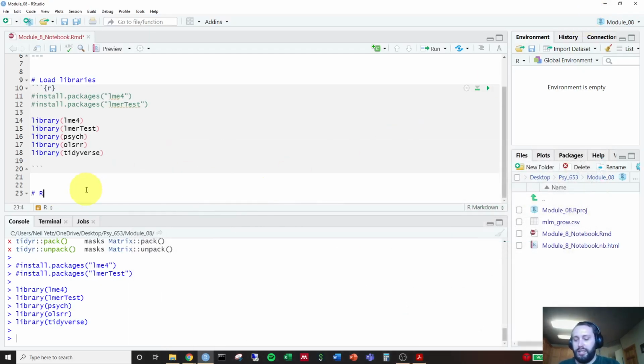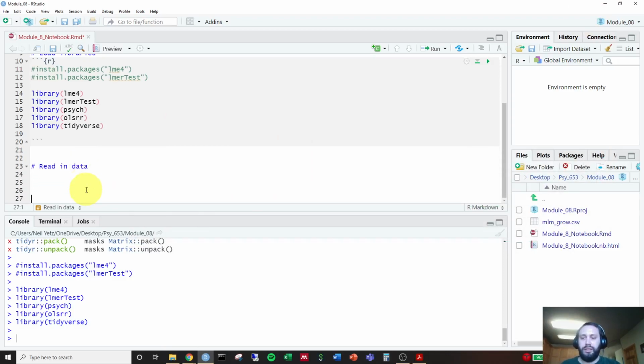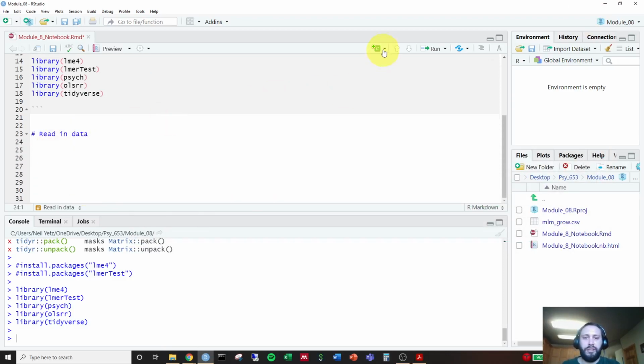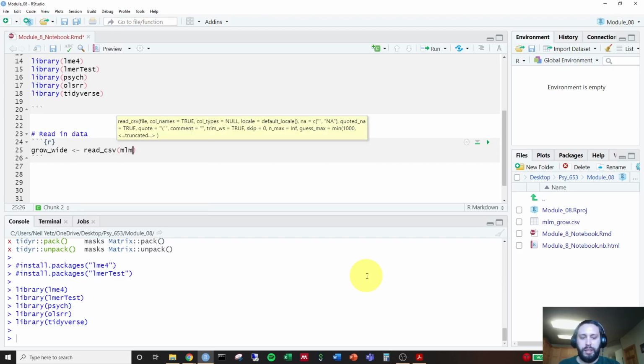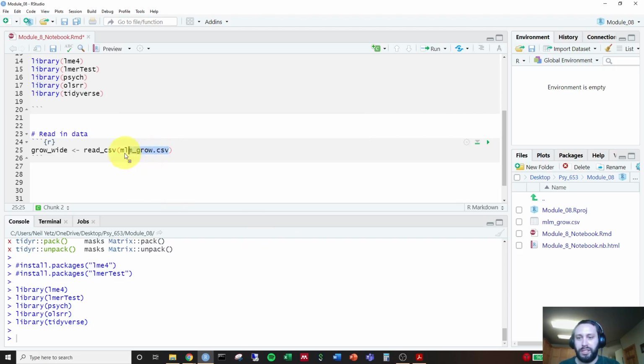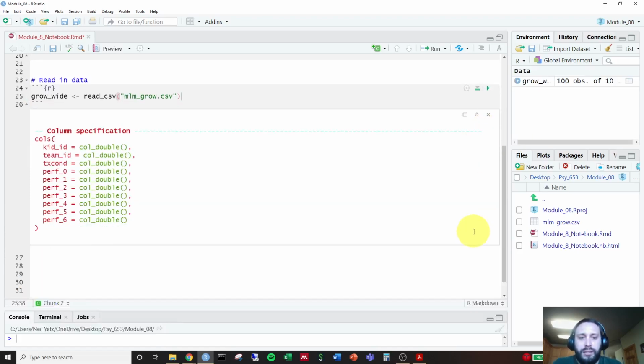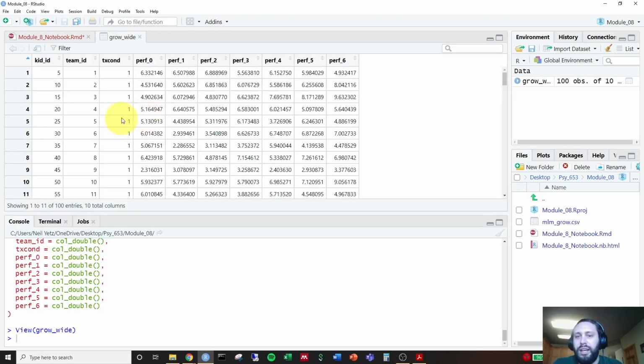So go ahead and do hashtag read in data. Insert a new R chunk. Okay, we're going to name this grow underscore wide, read CSV, MLM underscore grow .csv, and that's going to be in quotation marks. I'm forgetting about the quotation marks here. There we go. So we'll go ahead and read that in. All right, there we go. So we got 100 observations of 10 variables.